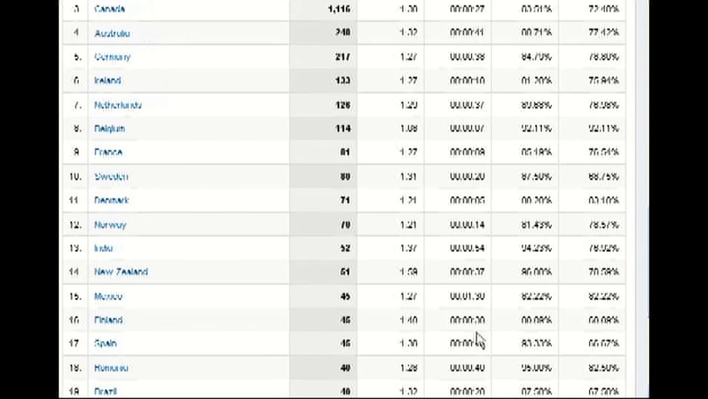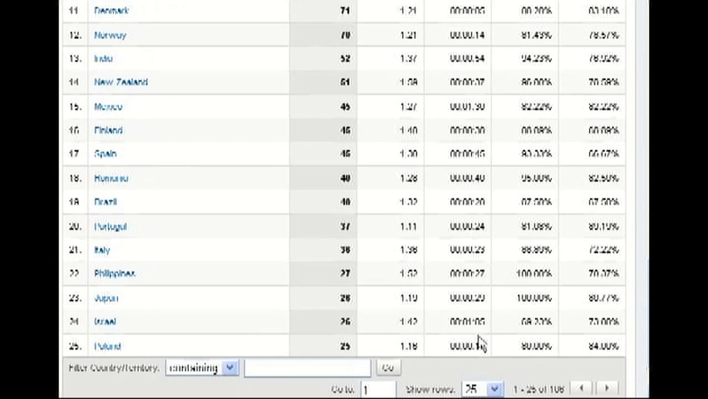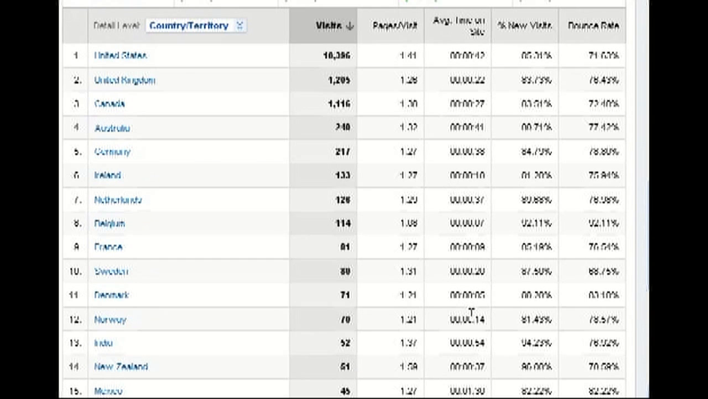So I don't know what the people in India are looking at, but they seem more interested than the people in the U.S. or Israel: 26 visitors, and they stayed for 1 minute and 5 seconds. Depending on what your business is, this may or may not be very useful. Like for me, I'm not really worried if people in Germany are looking at my website.